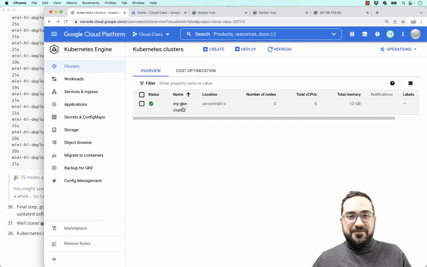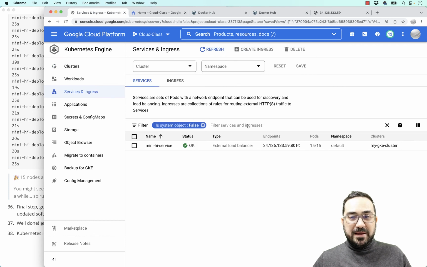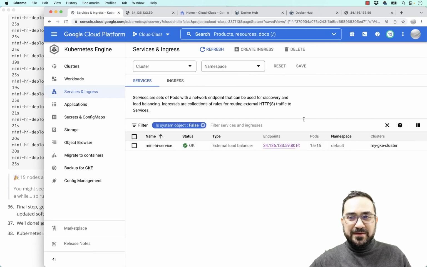And always I have my service here, so if I go here in the services, I will see my load balancer. This is the mini high service, this is your endpoint and your load balancer running, and you can see that it is okay, it works fine. But we did everything using the command line. Alright, this is an external load balancer. Okay, so we did a lot of work.